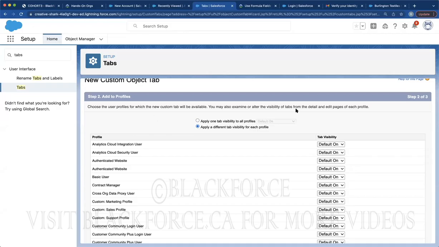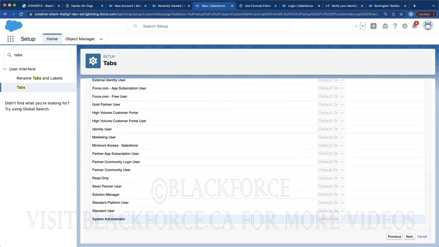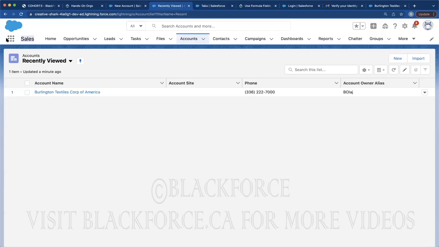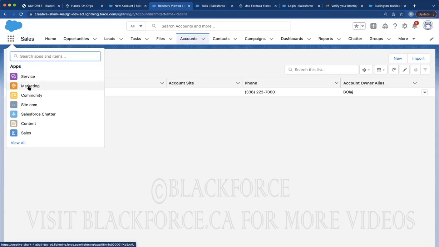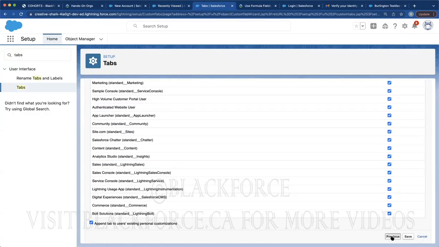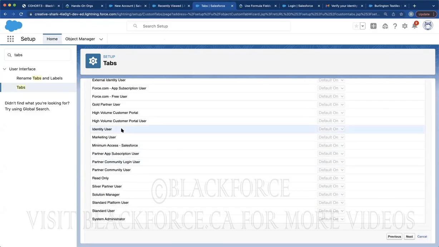When I'm creating tabs, I decide, okay, for this profile, I want this object to appear on the tabs. In addition to that, this is the sales application, this is service application, marketing application, community application. When you're adding objects to the tabs, you control at a profile level and you also control at the application level. Do I want to add this object to this application? That is what Salesforce is asking us here. Previously, it was asking us, do I want to add this object to this profile?